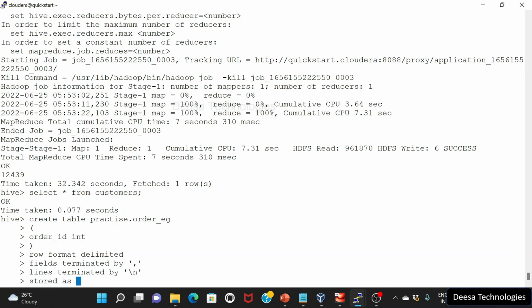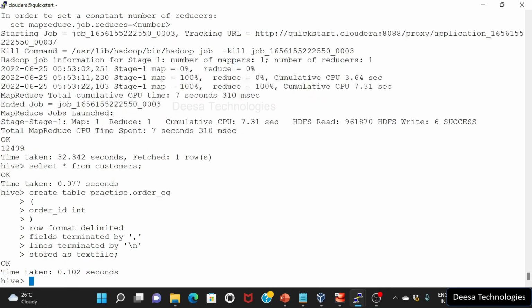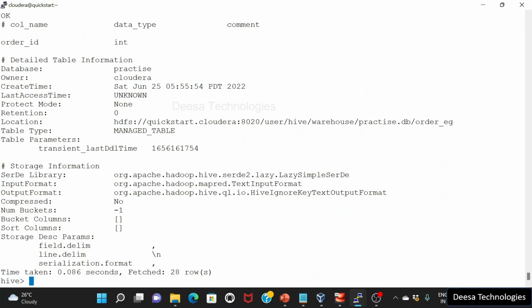This is stored as test file. All right, this is great. Okay, the table is now created. If you do a describe formatted, the table is basically created here. So you can see here a new folder got created under practice.db.